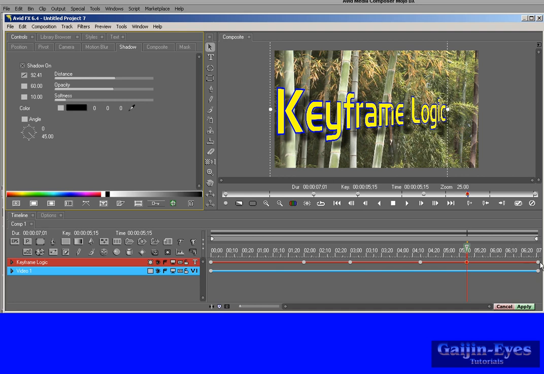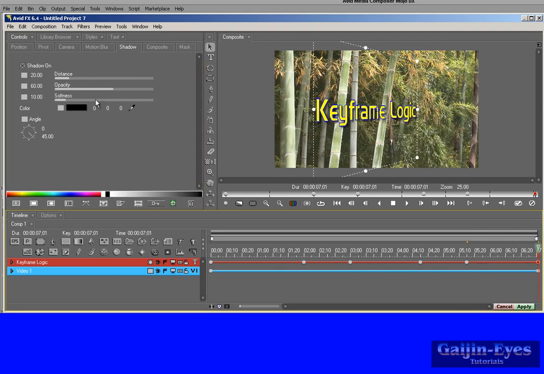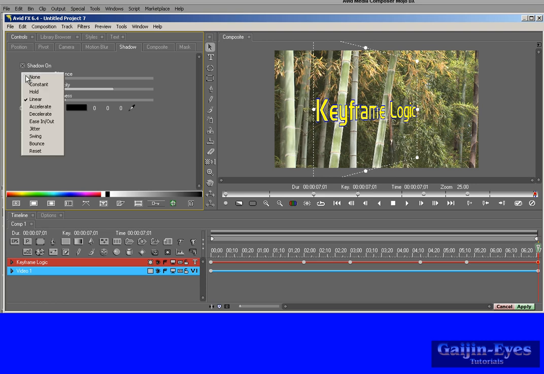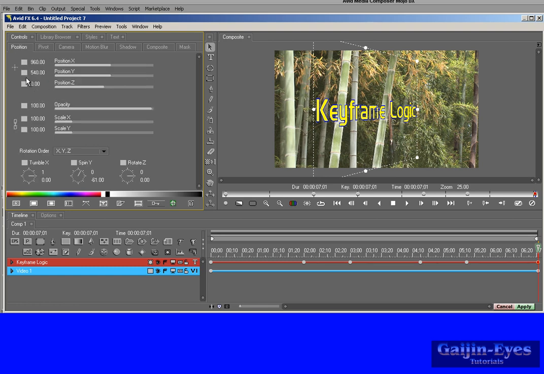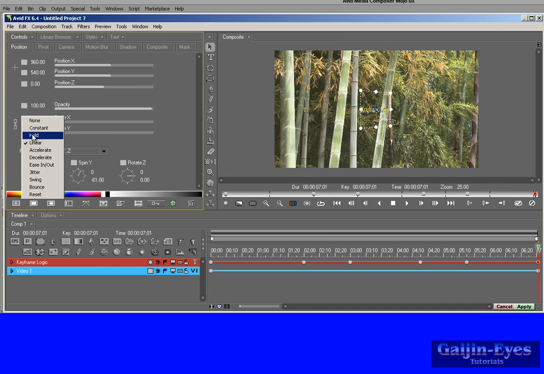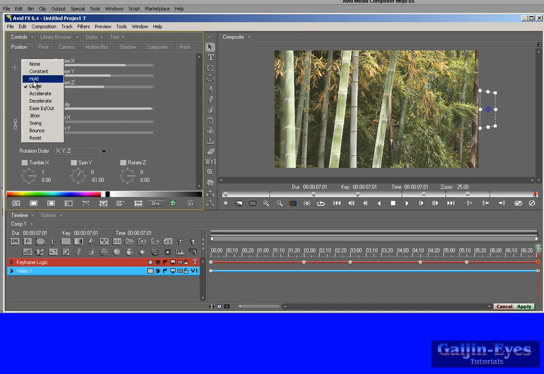Go to the end keyframe. By the time I get to the end keyframe, the shadow should be 0. Although it's not important because it is the last keyframe, I'll change this to hold. Go to position. I want the scale to be back at 30% when it reaches the last keyframe. And I'll change this to hold as well. And finally, the X position is going to be over there, just out of the picture. And change this to hold.